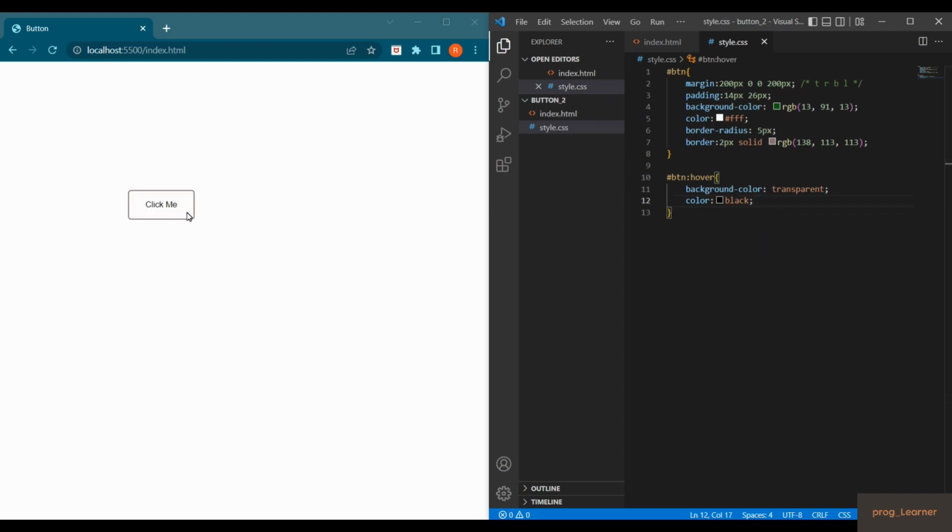So yeah, this was the basic button design. We can alter the values and then check it. For now I think this is fine. We'll continue the design in the next video. So thank you.